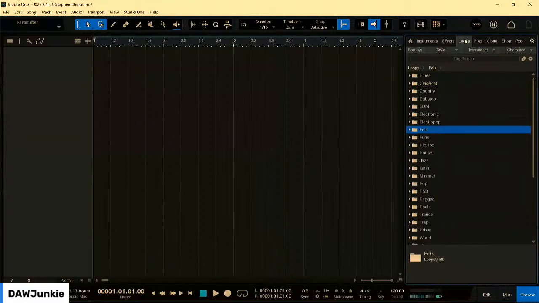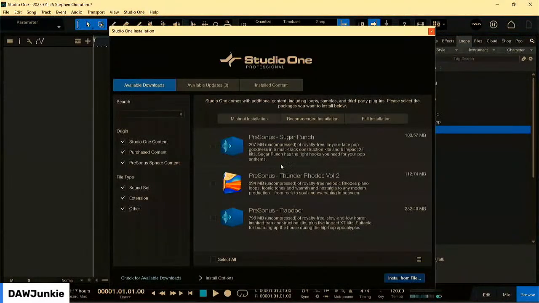So using this loop section is actually a very cool and easy way to find what you want in your library of sounds. And like I said, the more loops you buy, or if you buy Persona Sphere, you get tons of content, and it will all go into that loops folder.